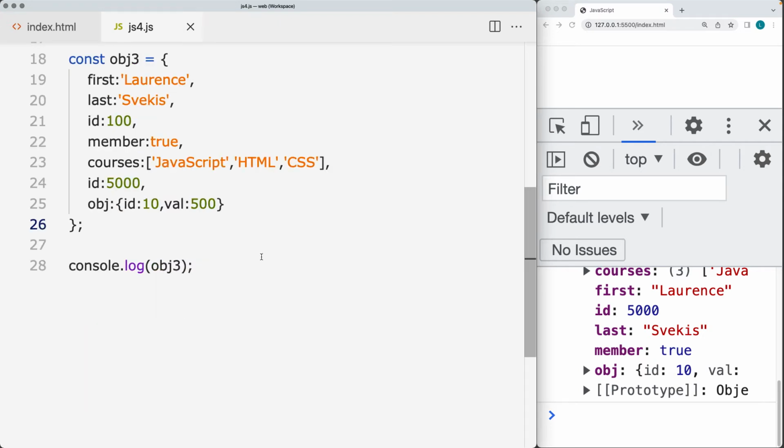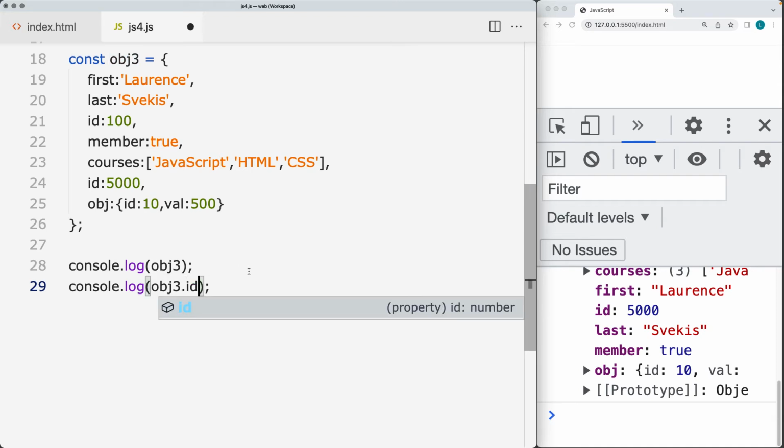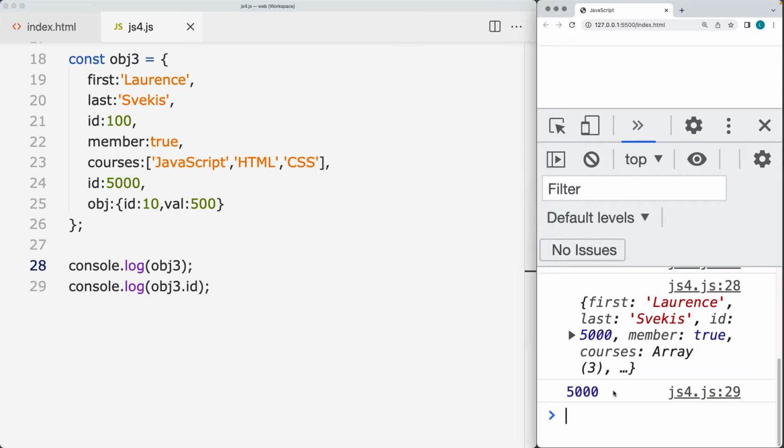So in order to retrieve some of the values from the object, let's take a look at what we've got for first, last, ID, member. These ones are relatively easy, where we can just use the name. So if we want to return back ID, we can output the ID that way. You can use either the dot notation or the bracket notation.